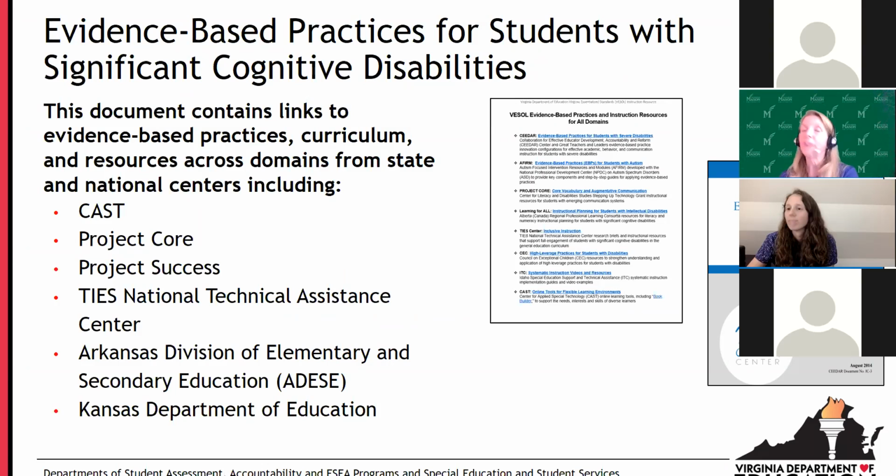So what you'll find when you click on that link is a list. You'll find a list of the best national and state centers, including our own, and the materials and resources they have to support constant improvement and continuous growth in teaching students with significant cognitive disabilities. What you see on the screenshot are two small pictures of what that will look like. I put the link in the chat box if you want to open up the page and explore yourself.